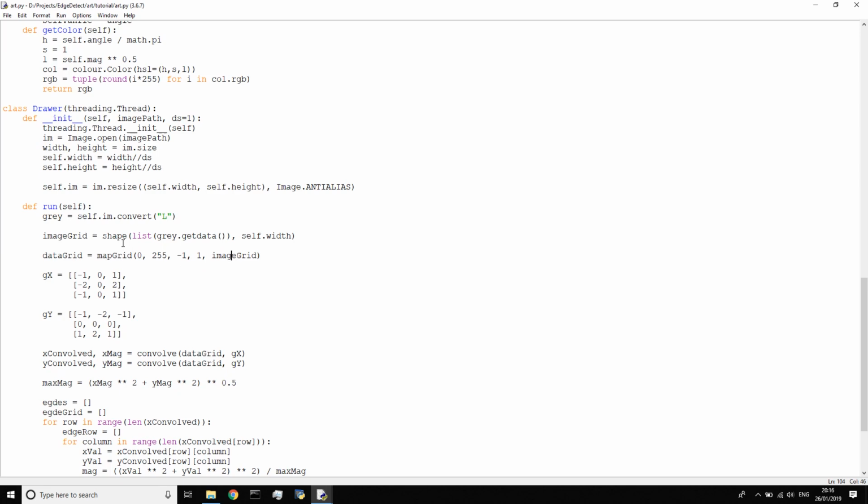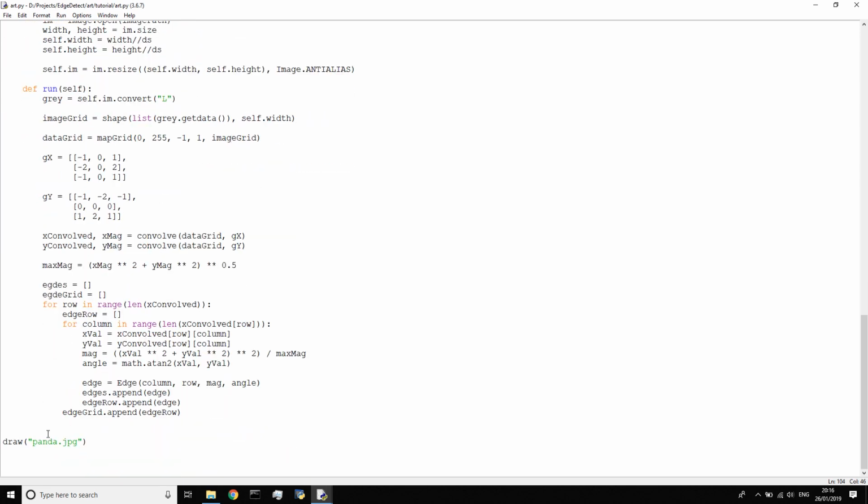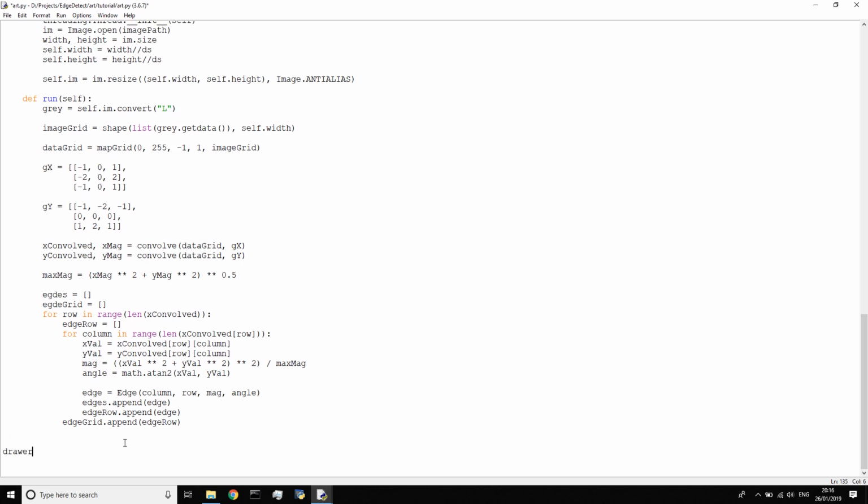Apart from that, those are the only changes I really need to make. Instead of calling this thread like this, we're going to create a drawer object. We can pass it panda.jpg as its target. And this is a thread. So instead of running this run method directly, we're going to run the thread start method, which will handle running the run method on its own separate thread.